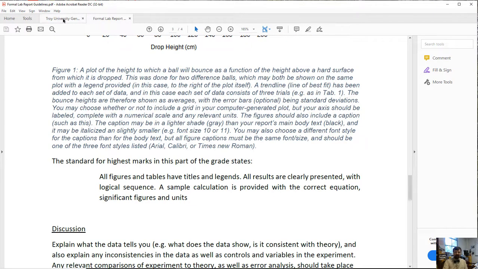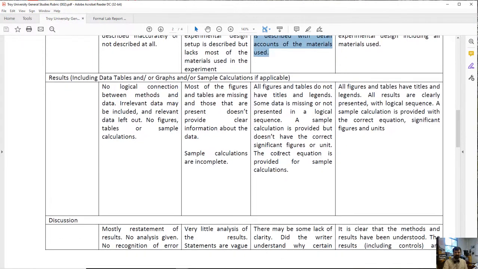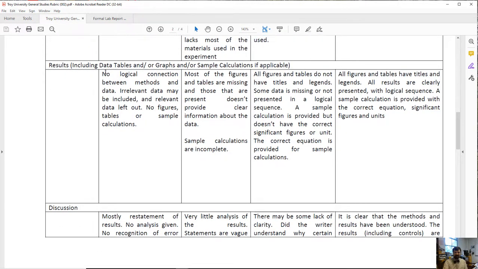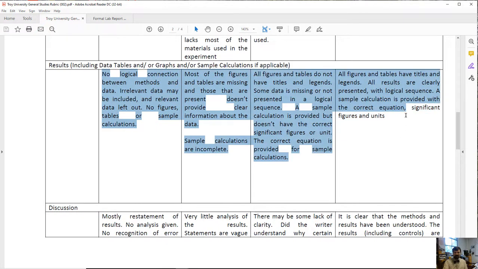Okay, so here's what this says about results. Okay, so these are your standards that you are looking for here.